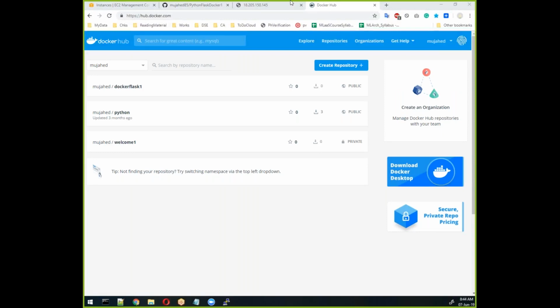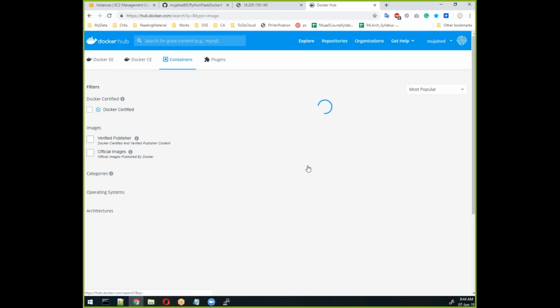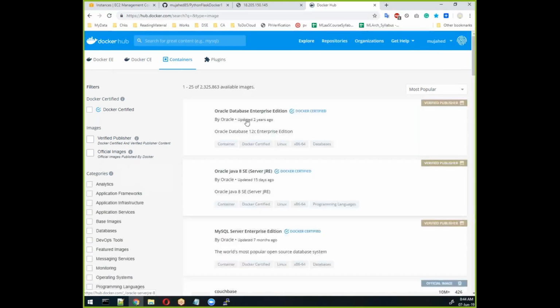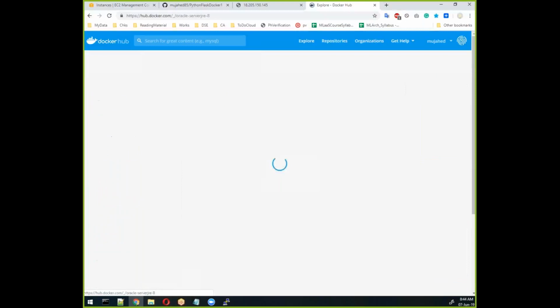So you need to create an account in this location, and you need to search on the explore part. And here you will find all images, verified images and operating systems. Even if you want Oracle Enterprise within a second, you just use this image. Suppose I want Oracle Java, you just click here and you will get your Oracle Java installed image with the operating system. So all these things you will get here.